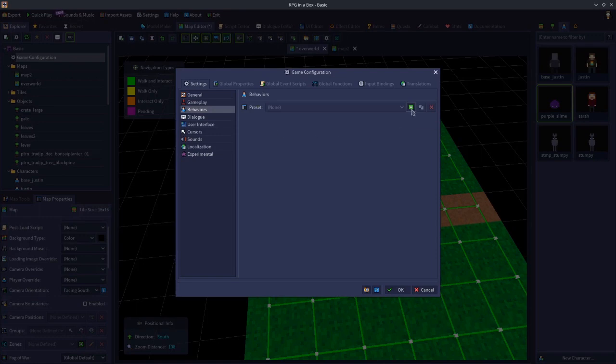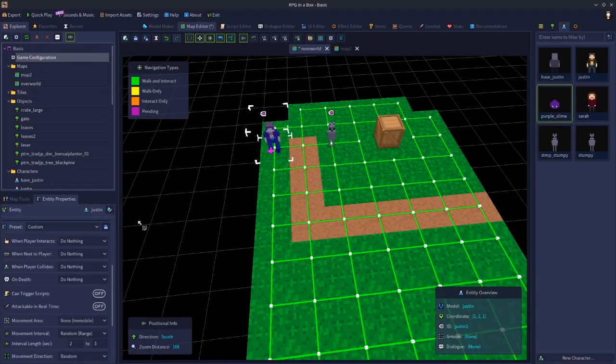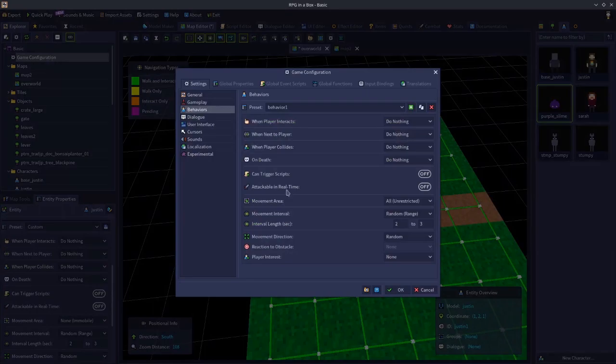And you can click add here to create a new preset. What you'll do is give it a name, so we could call it something like behavior 1. As soon as you click OK, we get the same options here that you would have had on a selected character. So these options here are also found here. Now, why would you use the behaviors panel here rather than set it on an NPC? Well, this panel is good for creating different behaviors that you want characters to either start with or change to.